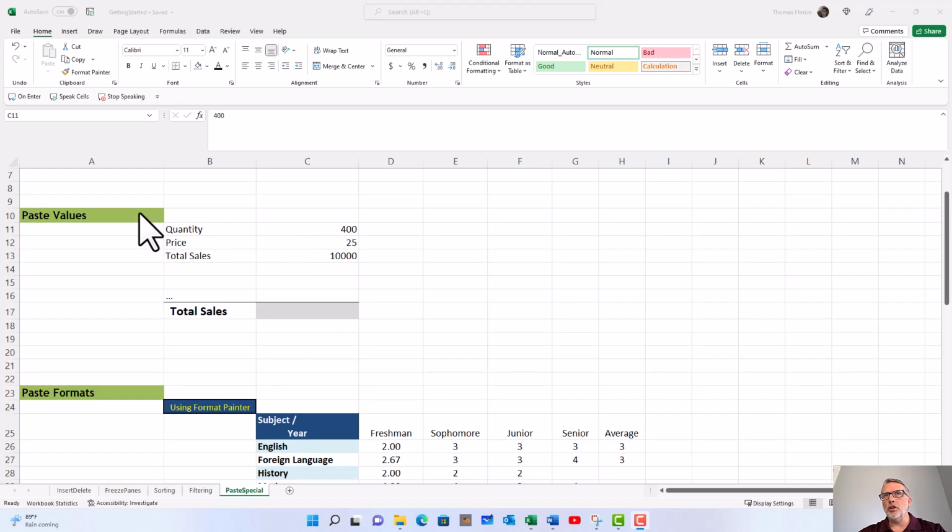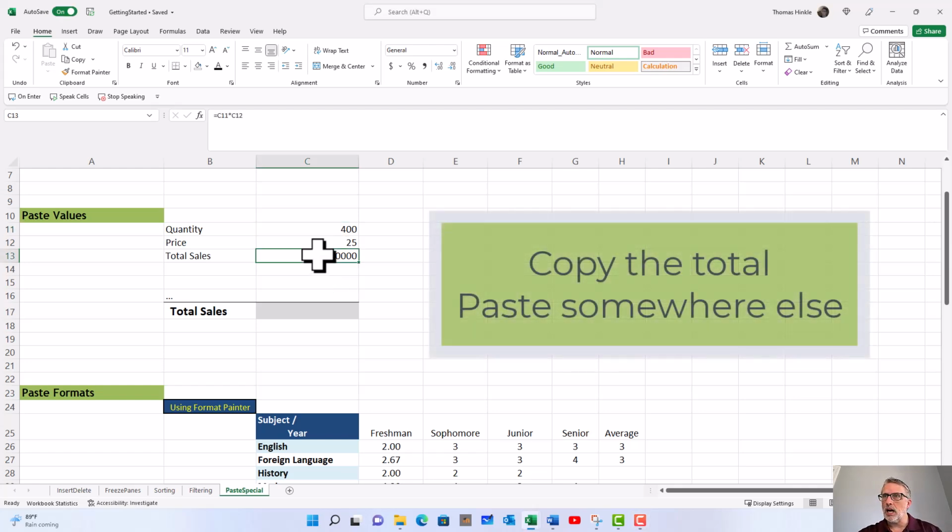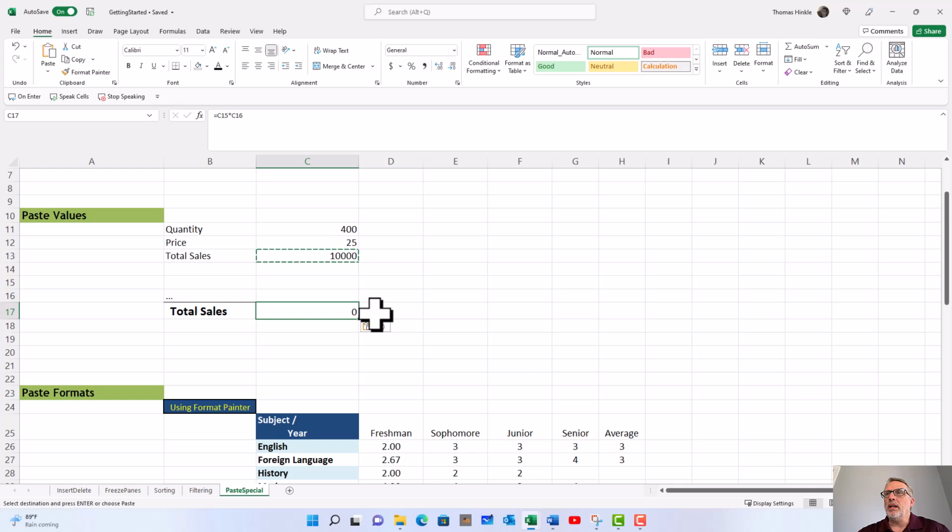The first thing we're going to do is paste values. Now, if we do it the traditional way, say we've got our math somewhere, and then somewhere else in our worksheet, we want to just show the total sales. So I can go here and do my copy, Control C. Then I can come down here to total sales and paste it, Control V. Well, what happened? It went to 0 and that shading went away.